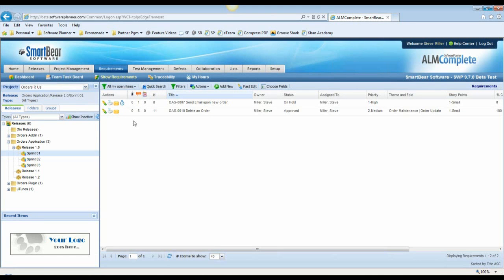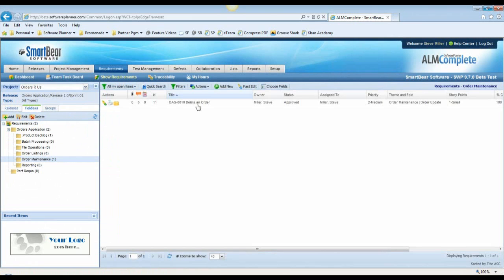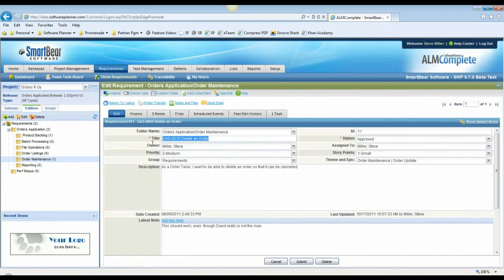Probably a better example of that is, let's say that we had a test case, and we had linked that test case back to a requirement. How can we find all of the test cases linked back to a particular requirement, right? We can do that as well. Let's look at Sprint 1 here, and we'll look at all of our requirements. And we can see that we have this OAS 0010 requirement here.